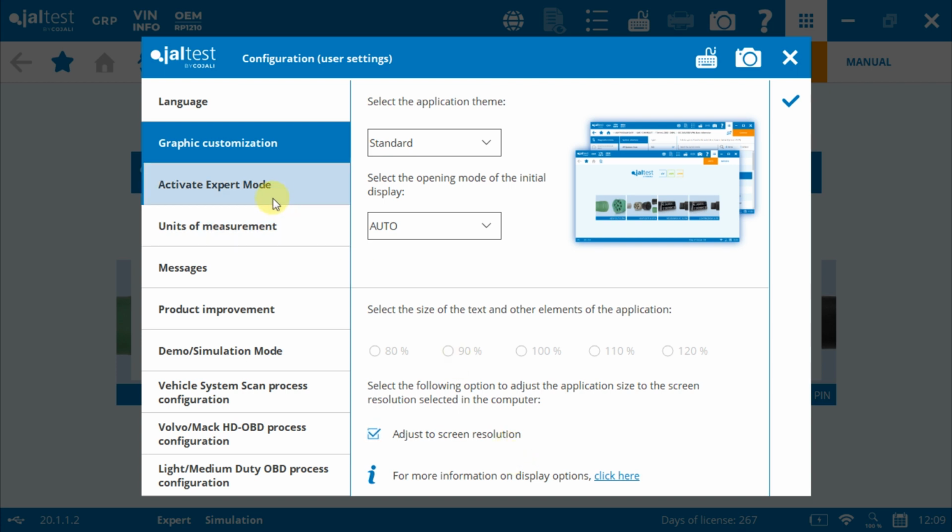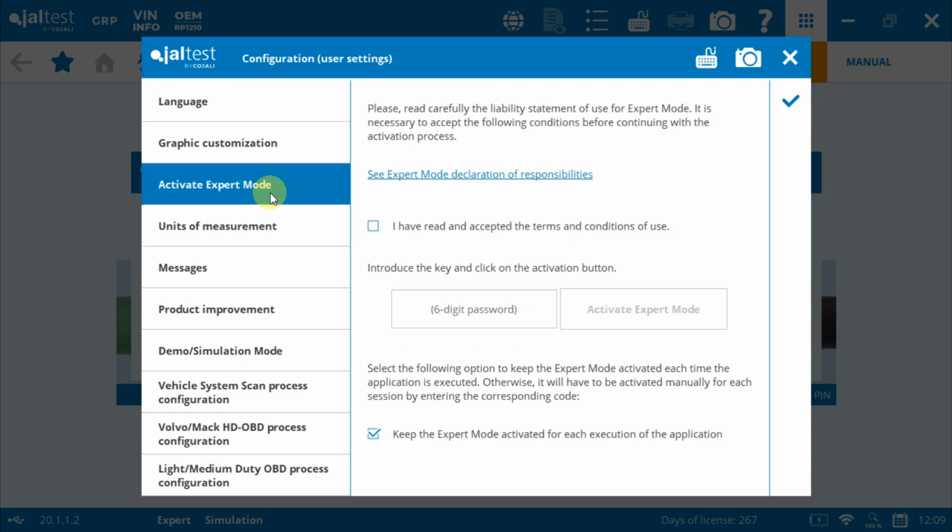When we jump into activate expert mode, here we're going to see something that's been requested for some time now, and our engineering team has listened and put it in. So once we introduce the expert mode code, we've introduced this last click where it says keep the expert mode activated for each execution of the application. That means that you don't have to put it on every single time. So now you close the software, you open it up again, expert mode is going to continue to be activated. All right, so it's going to save those headaches.